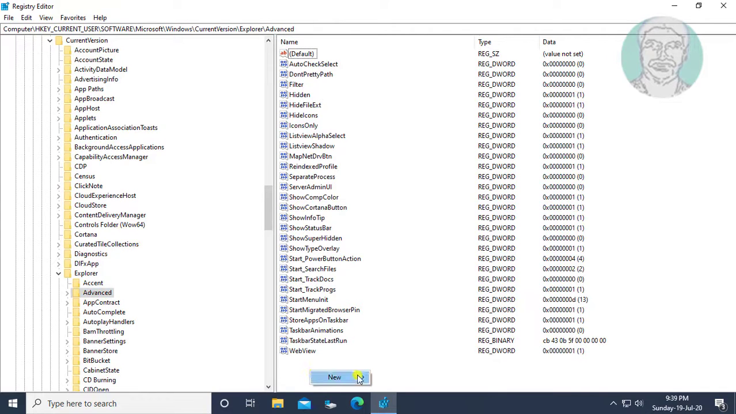Right-click, New, DWORD (32-bit) Value. Type DisablePreviewWindow, where D, P, and W are capital letters.